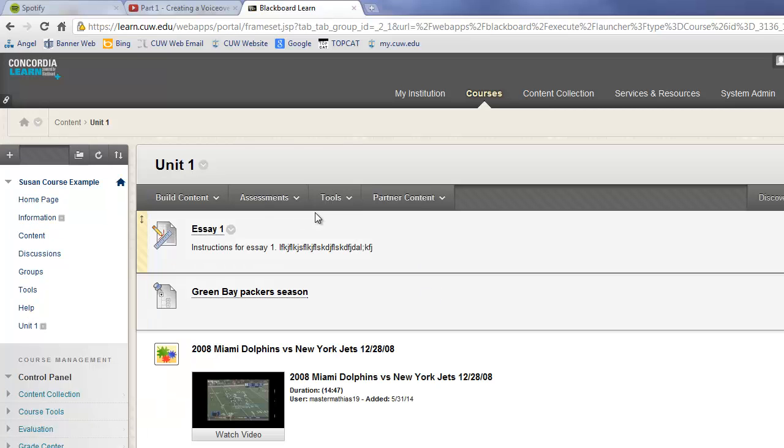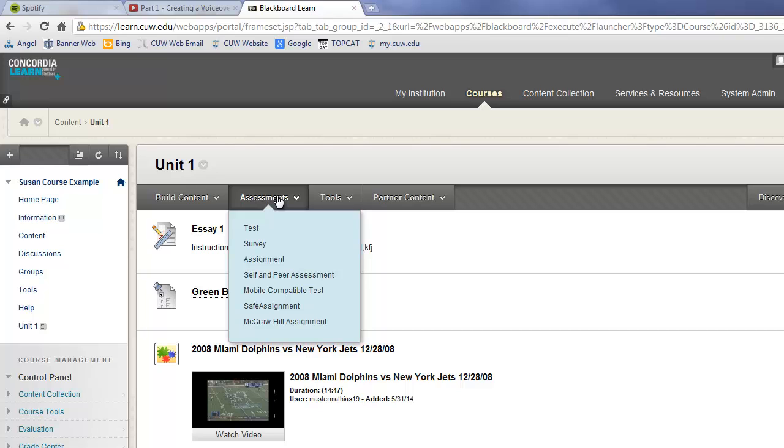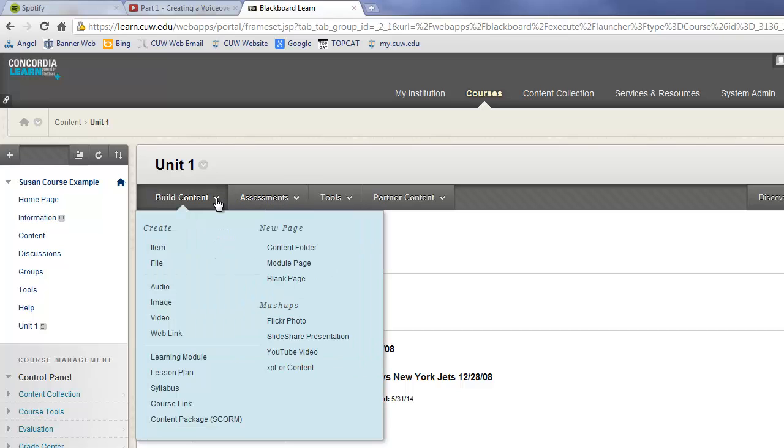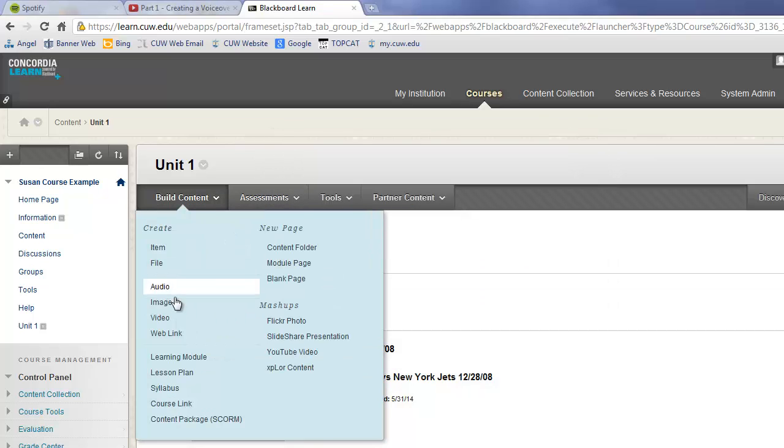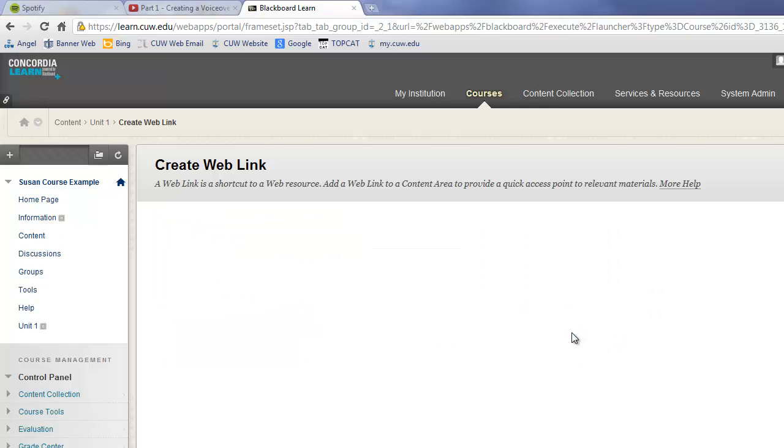So once we get in here, it's going to be a little confusing because there is an option within Learn to do a YouTube video under the Build Content area. Now the issue becomes if you make this video unlisted or private, then it's not going to show up here in the YouTube video. So probably your best bet is going to be just to do a web link. So we'll go to Build Content and click on Web Link.